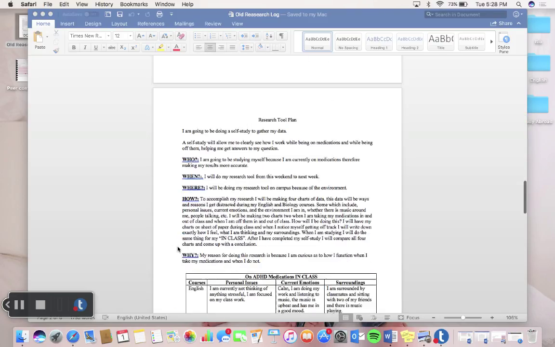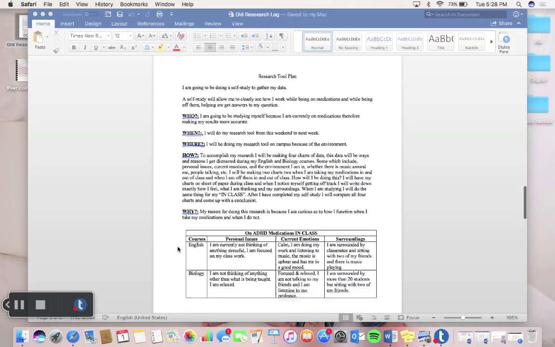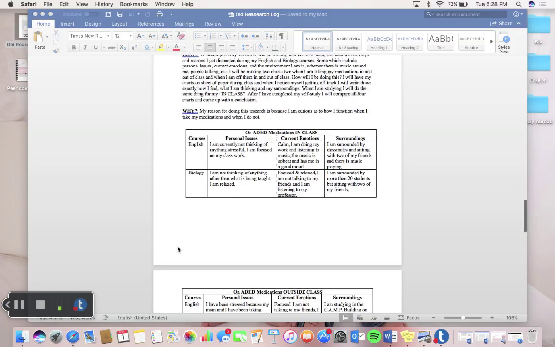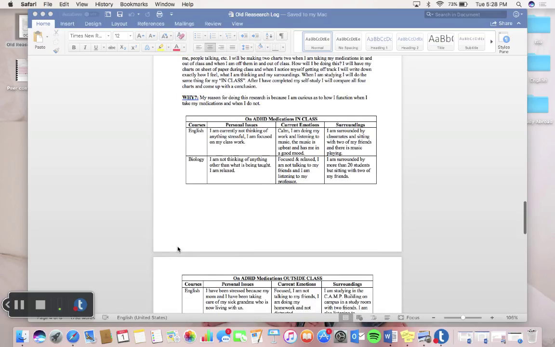And then I developed a research tool. I decided I was going to do a self-study on myself. I studied myself in and outside of class while I was on my medications and while I was off them.